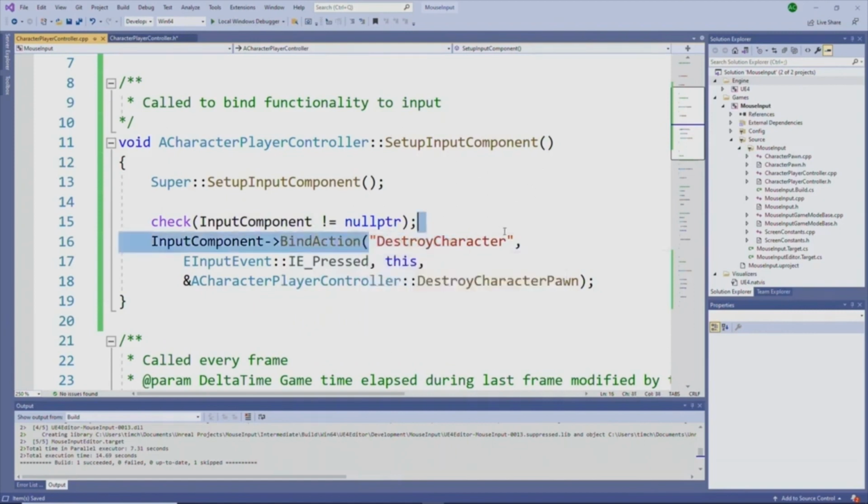The first thing we do is we provide the name of the action mapping we're trying to bind behavior to. And this is why you need to remember how you actually named that action mapping. The next thing we provide is what event on that mapping do we want to respond to.